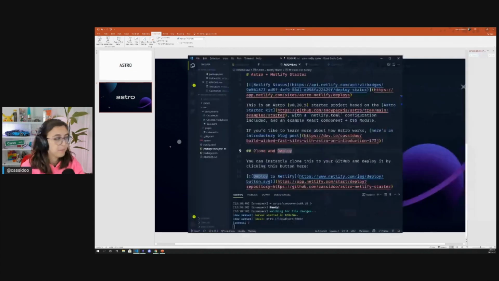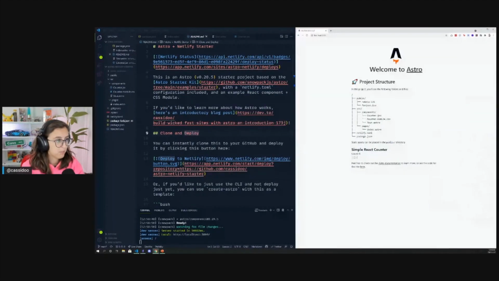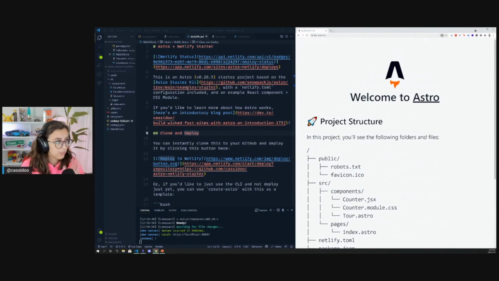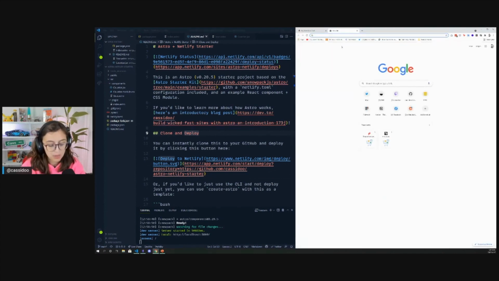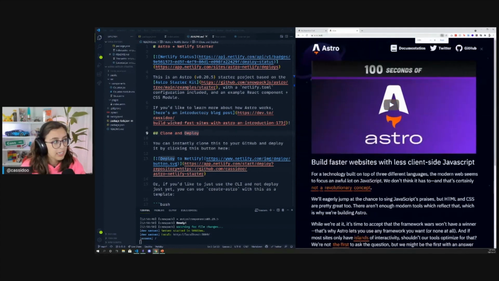So I'm going to be showing you some code instead, because that makes more sense to me. So I'm going to be pulling up a starter project that I made for Astro. It is based on the actual Astro starter project that comes with the framework, with a few other little things built in. And if you'd like to actually check out Astro for yourself, you can go to astro.build.